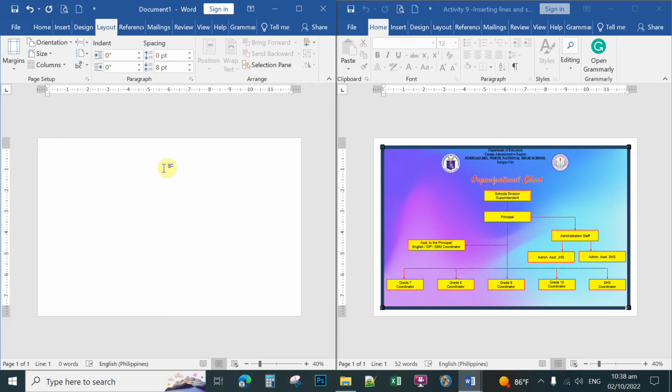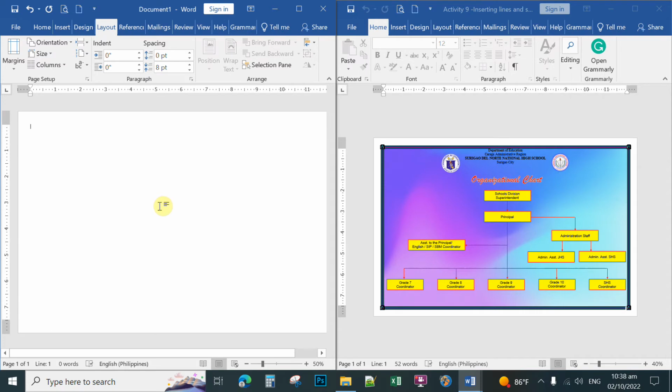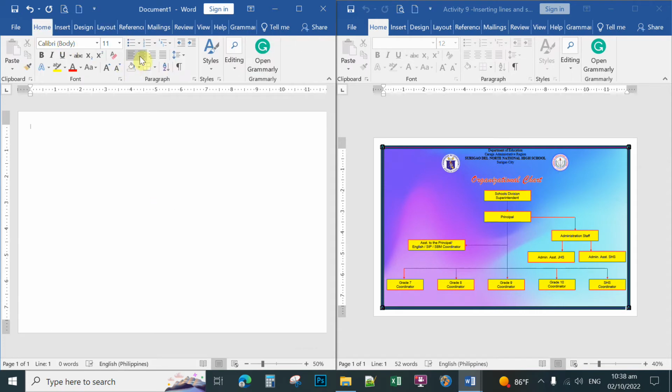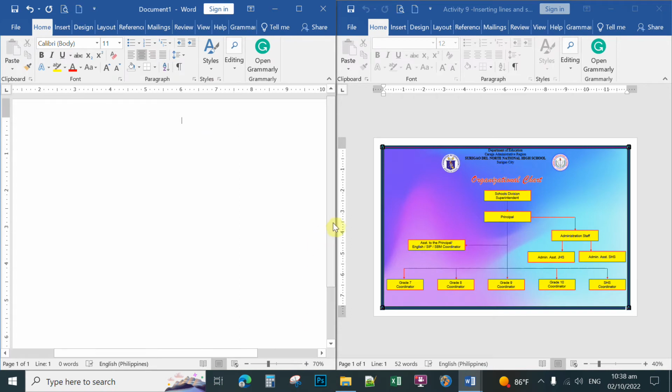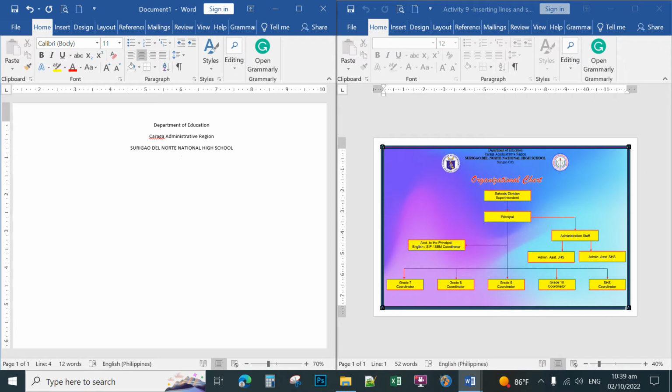First, you're going to zoom in. Click Home, then center your content on the page. Click this one, and then type the heading. Zoom in to have a clear view of what you are going to type. Type here Department of Education, and right-click to correct the spelling. Press Enter at the end of the line. Press Enter, turn on caps lock, type the next line, press Enter, and then turn off caps lock.